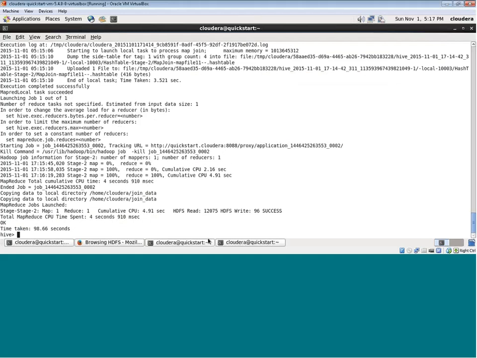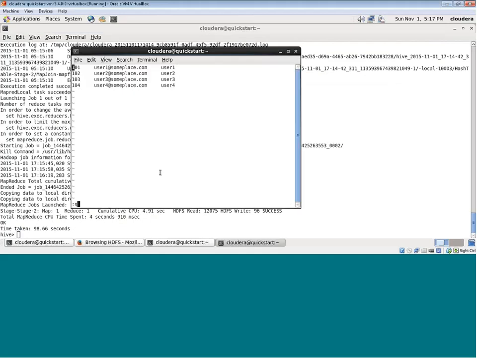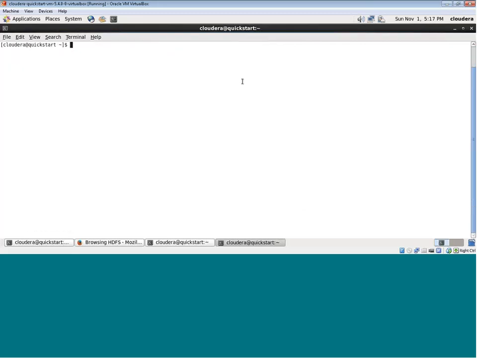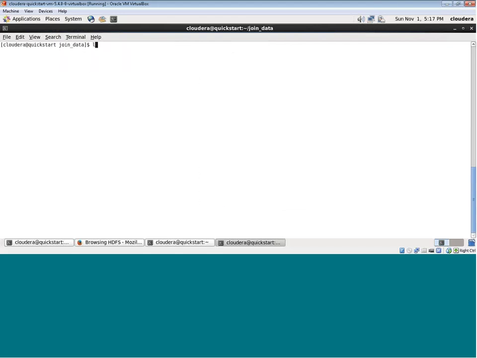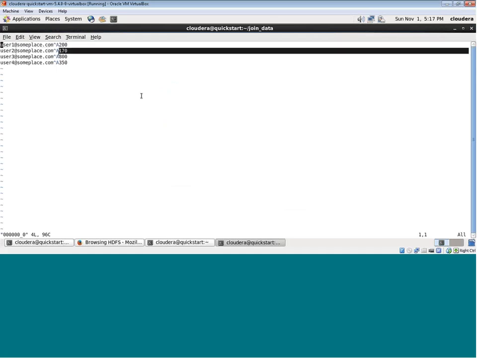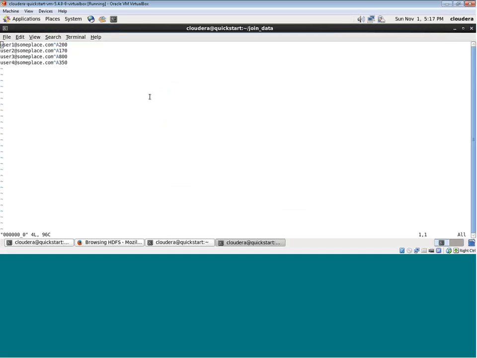Okay. Let us go back to the local file system and see the data. The join data folder gets created. There is a file which has this data: an email address and the maximum transaction done by the user. So that's how we could export the data from Hive into the local file system.